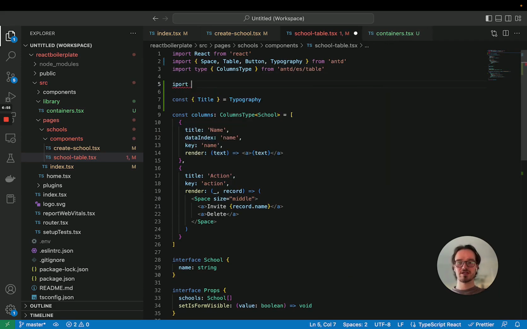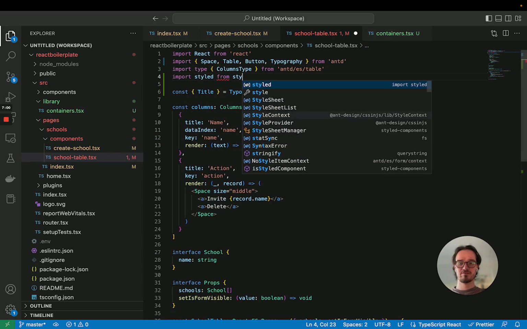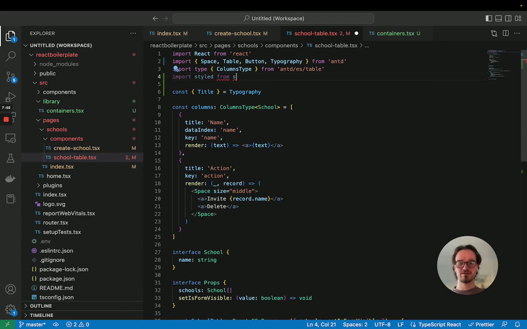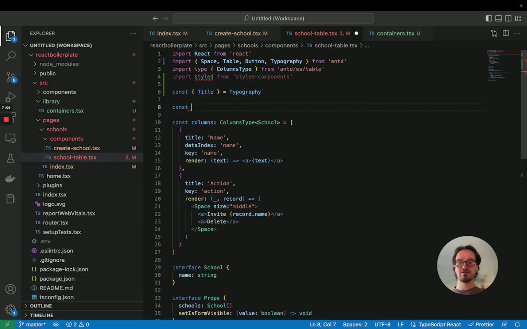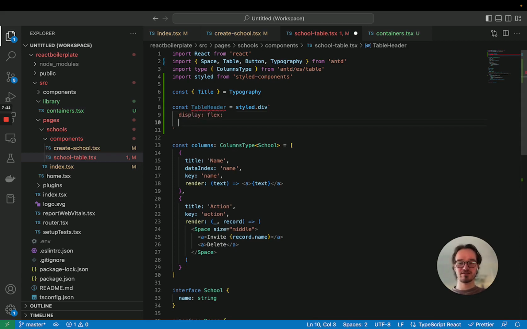So import styled from styled components. There we go. And we're going to create a table header. It's going to be a div. I'm going to try and make an effort to not use as many divs. But it's going to be a div. It's going to be display flex. The flex direction is going to be row. That's by default, but I like to explicitly say it because it's easier to read.